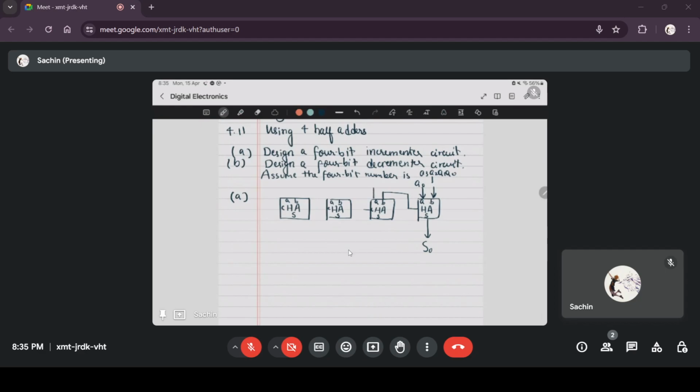To that we add A1, its output is S1, and so on for A2, A3. S3, S2, S1, S0 will give you the incremented number.